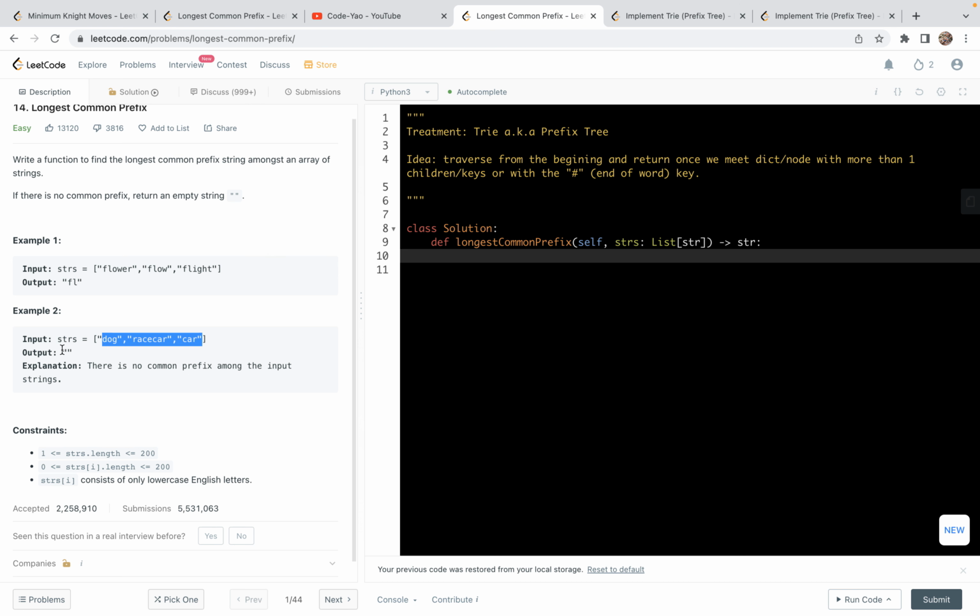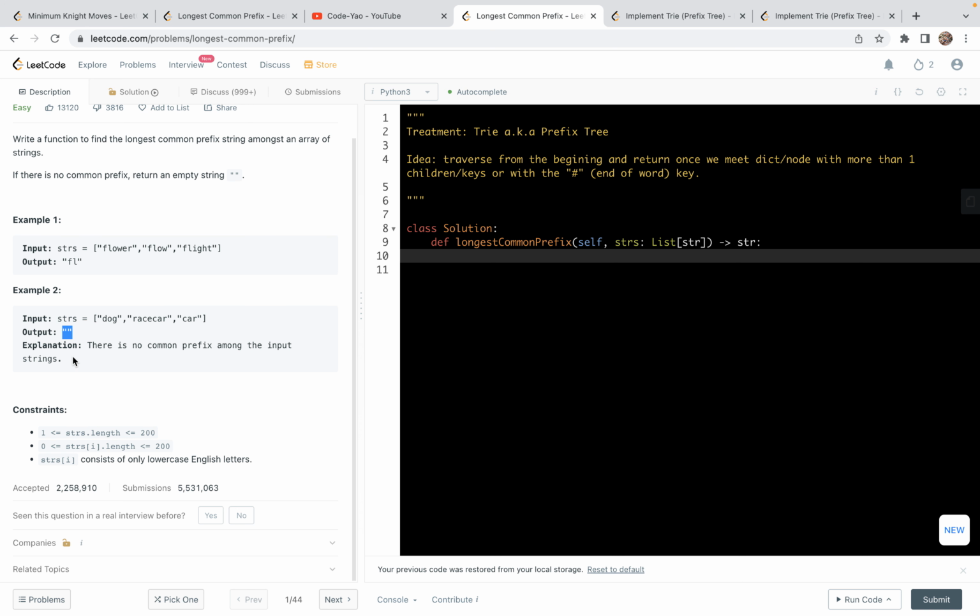So here are two examples. In the first example, you can check if we do the scan, FL is the common prefix for the strings in the list. Therefore, the output is FL. And in the second example, the first word starts with D, the second word starts with R. Therefore, they have no common prefix string, so we return an empty string.